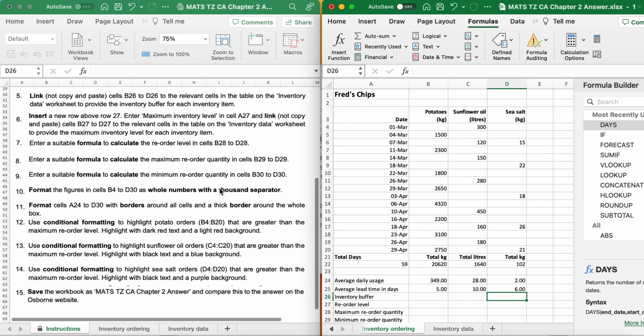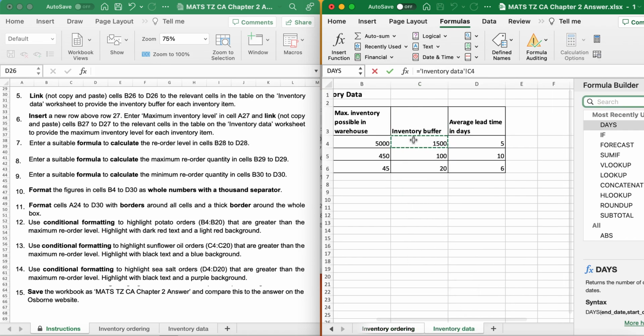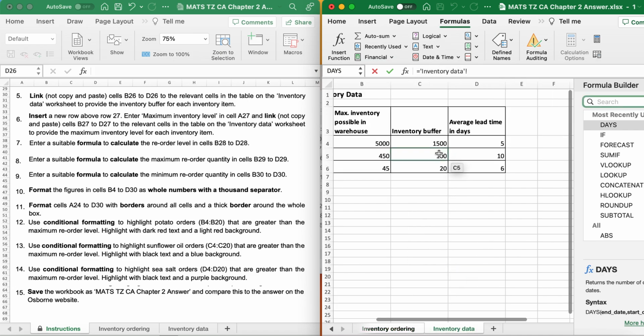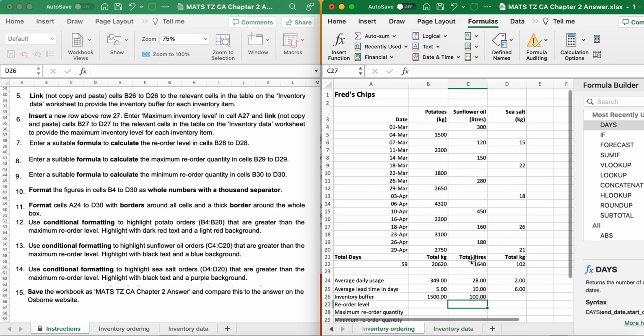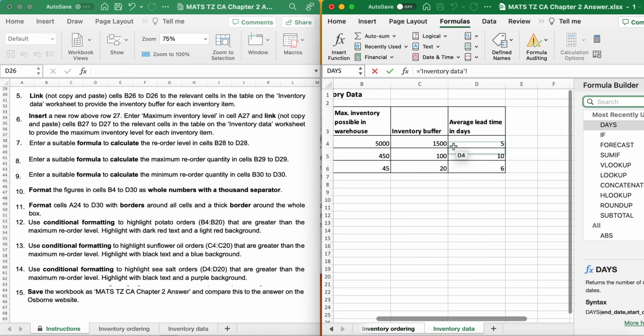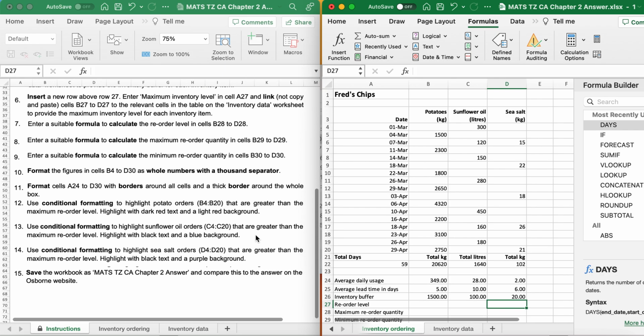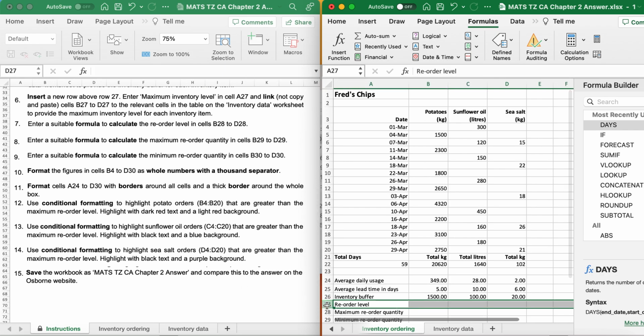It says link, not paste, B26 to D26, the relevant cells in the table on the inventory data worksheet, and provide the inventory buffer. So again, equals, inventory data, this one here, and then enter, equals, inventory, this one here, enter, and equals, enter. Right, it says insert a new row above 27. So I'm going to click on 27, right click and insert.